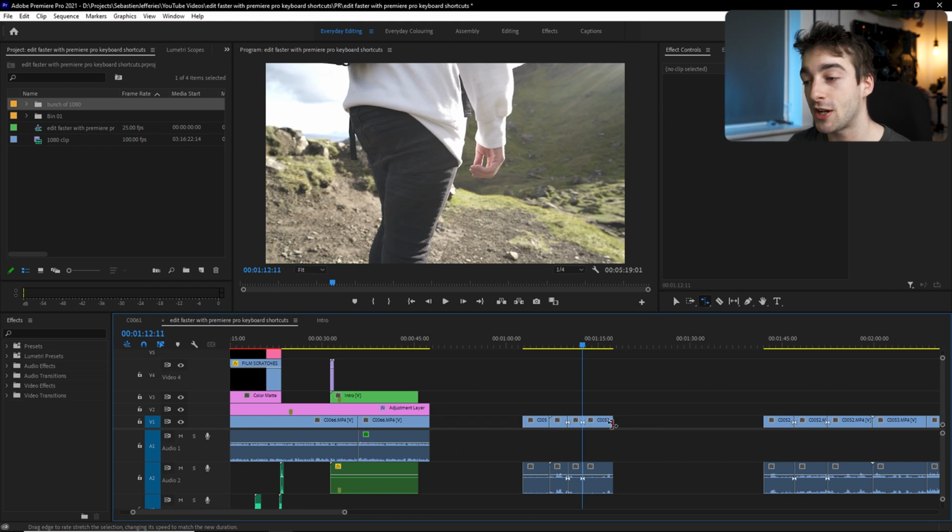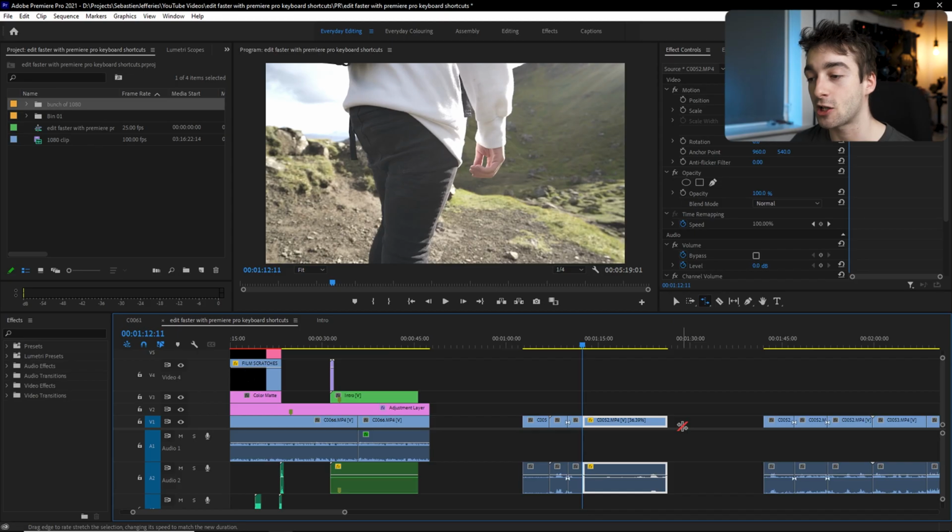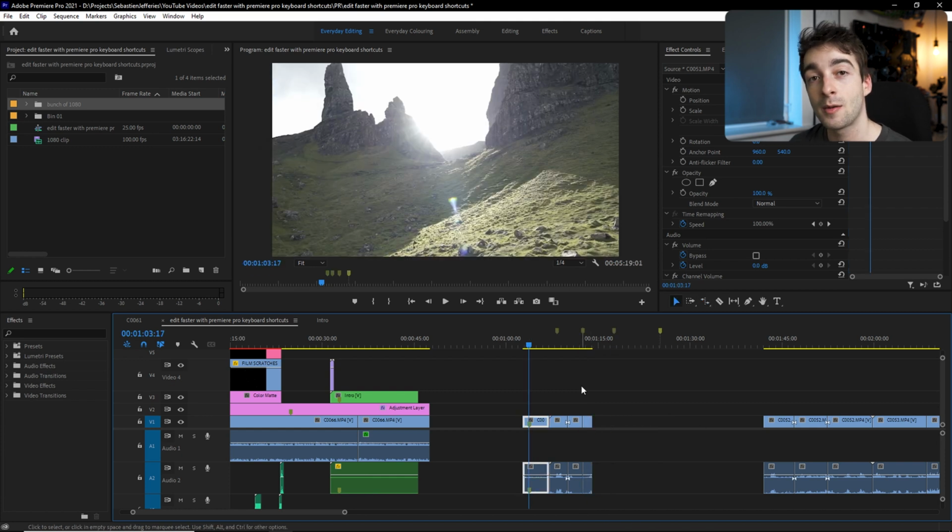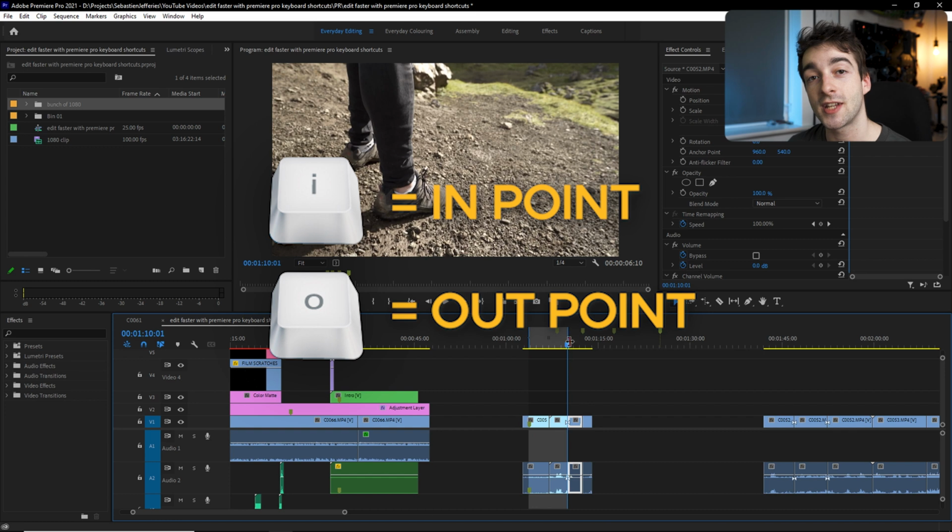So R is set to my rate tool, so if I want to expand a clip and make it slow down, then I just press R and then I can drag it, and if I make it shorter, it will then speed it up. Pressing I will set your in point, pressing O will set your out point.